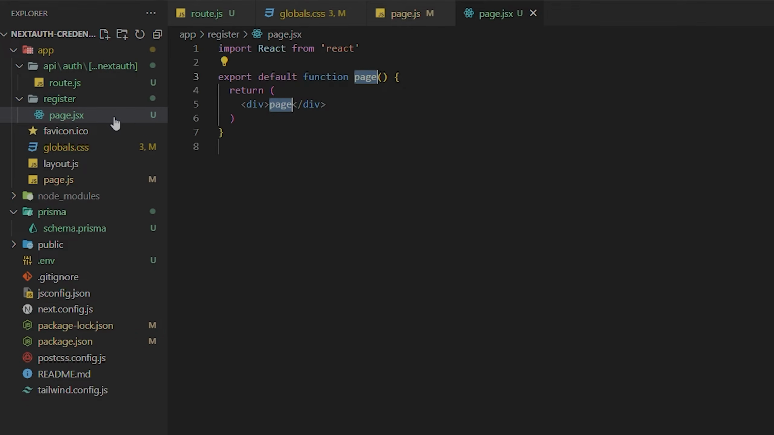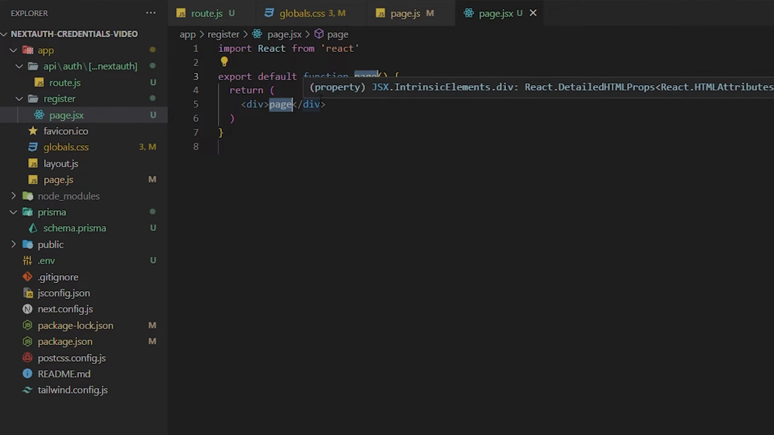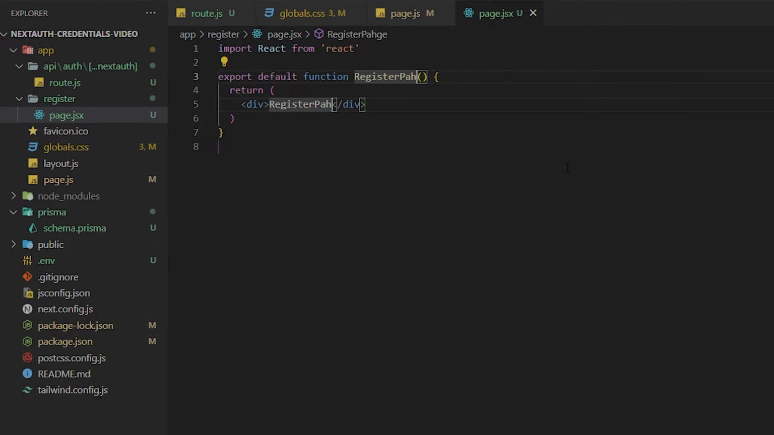We could do RFC. And then we could type register page. The function could be named whatever you want. And I use the ES7 snippets, which allows me to do RFC for a functional component just like this.